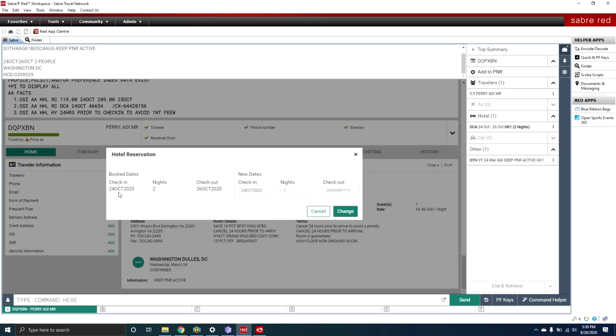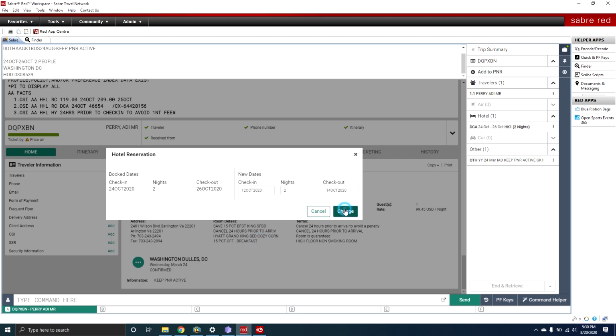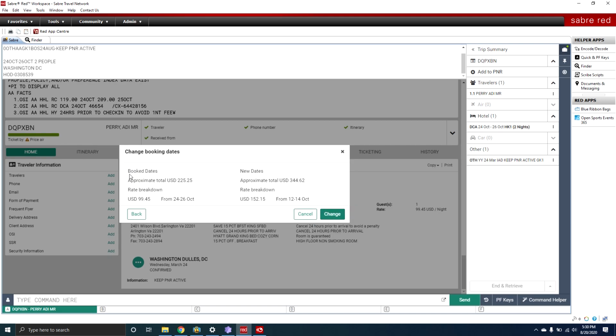So this is our original date. So we're going to go ahead and move it to the 12th for 2 nights and hit change. What it's going to say is these are outside of the dates you wanted, so we're going to need to double check and see how much it is. You can hit check availability. Now, the originally booked was a 99.45 average nightly rate with an approximate total of 225.25. However, the new dates are now 344.62 with an average nightly rate of 152.15. So this is still a flexible rate, so I don't have to worry.